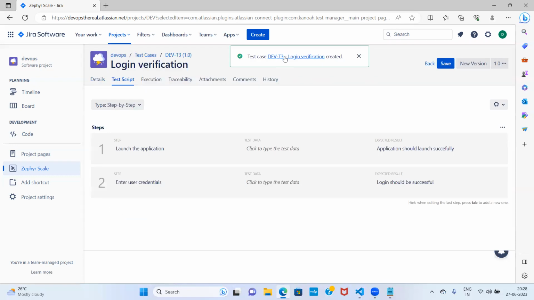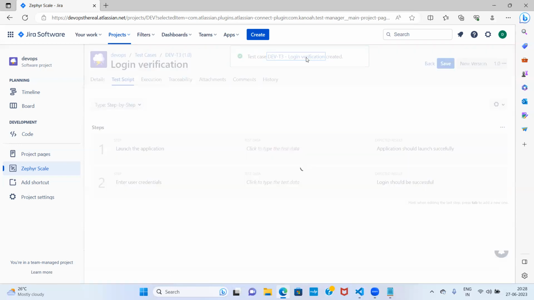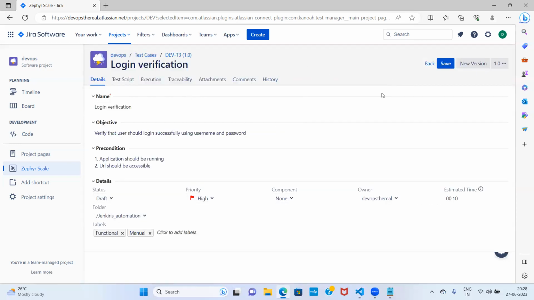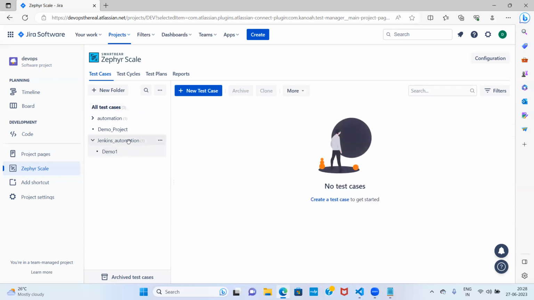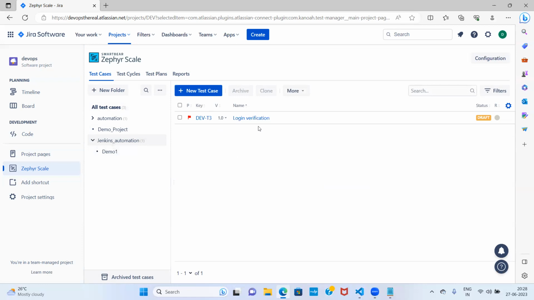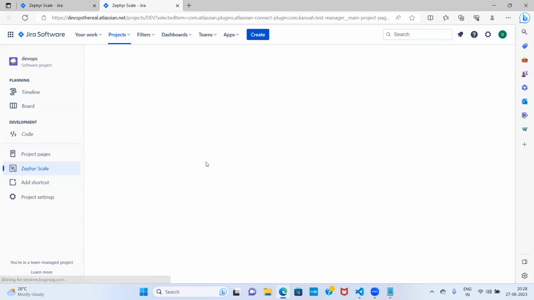See, test case DVT3 login verified is created. You can click on it. So this has been created. Again, you can go to your test cases in Zephyr Scale. We created it in the Jenkins automation folder itself. So you can see that the login verification new test case is created. You can open it, and open a new tab or something, you can do that also.